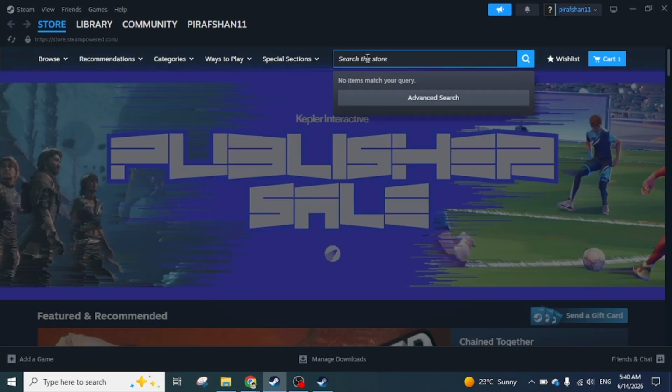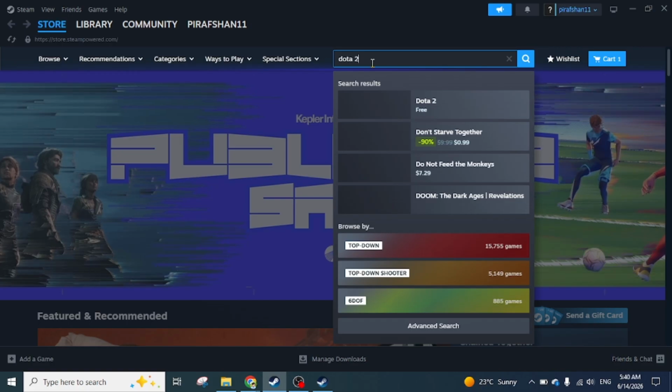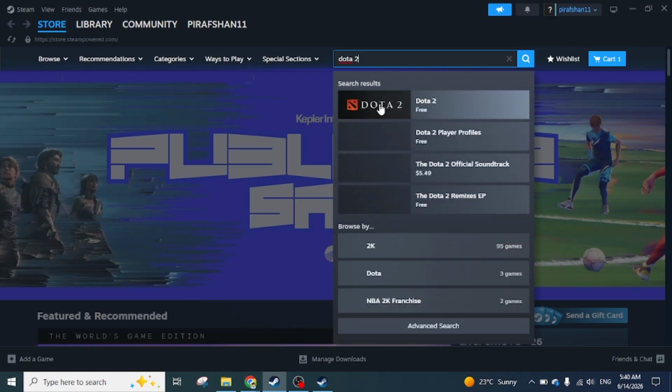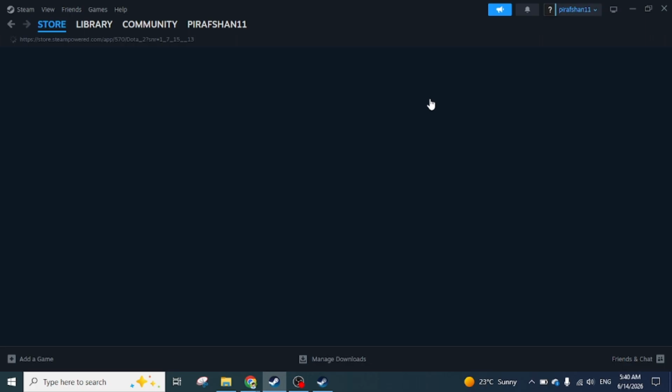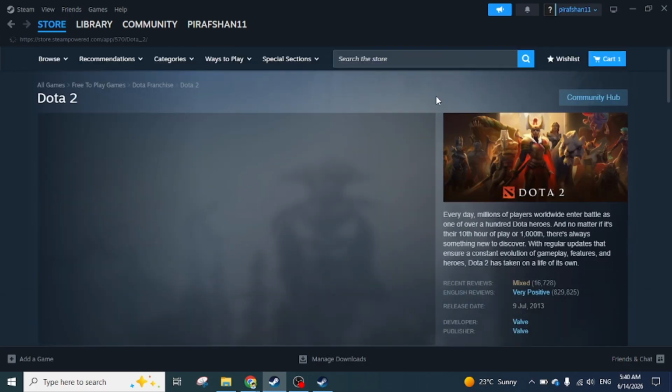Go to the store search bar inside the Steam application, type Dota 2, and select the official game from the drop-down results. Here's a common mistake. Picking the wrong result might lead to a paid DLC instead of the free game.